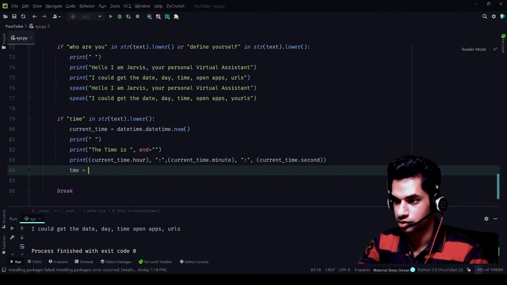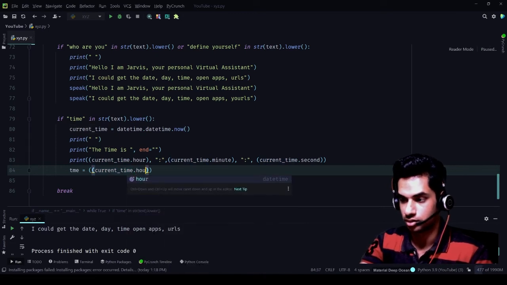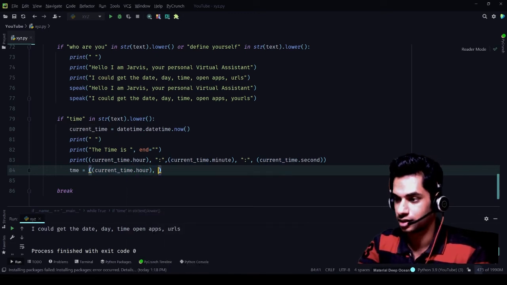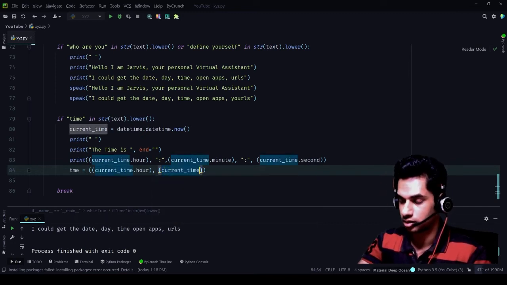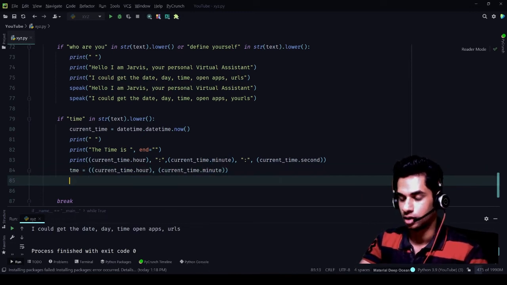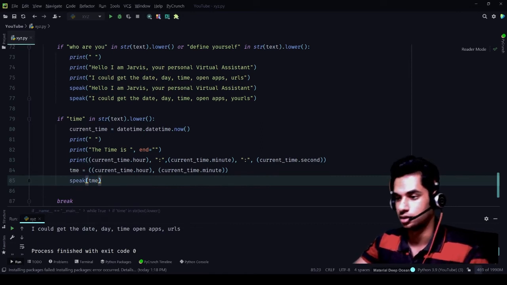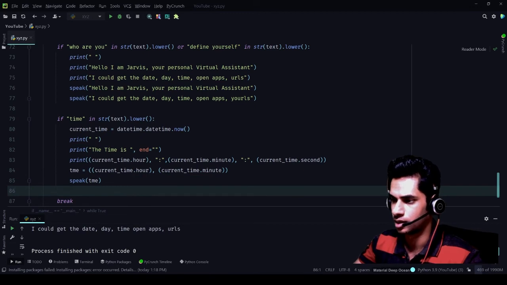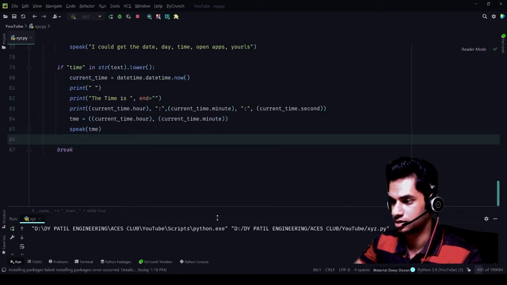We just need to do one last thing. For it to speak the time also, we have to set something. You're going to tell it again current time dot hour. You don't need to tell the seconds, right? That's why we are going to exclude the seconds here. We'll again just tell it current time dot minute. Cool. Now we'll say speak TME. It's just a variable we are setting, the current time dot hour and minute in TME, and you're going to speak that specific variable TME. So let's just test that out.